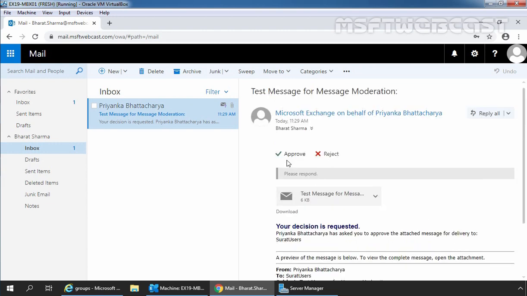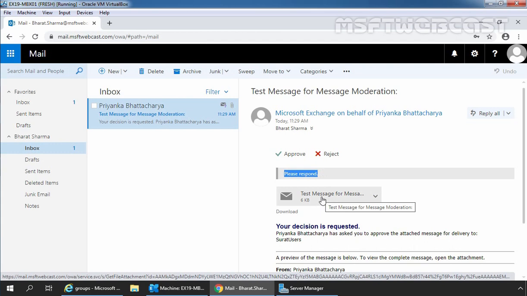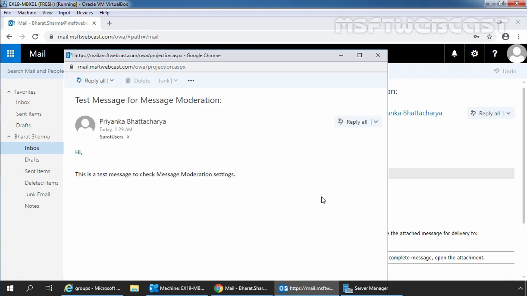Here we have two buttons. If you want to approve the message, then click on Approve button. And if you want to reject the request, then you need to click on this Reject button. Here we can see Please respond. And this is the attachment of that original email message. If you want to see the original message, you need to click on this attachment. Okay, this is the original email.